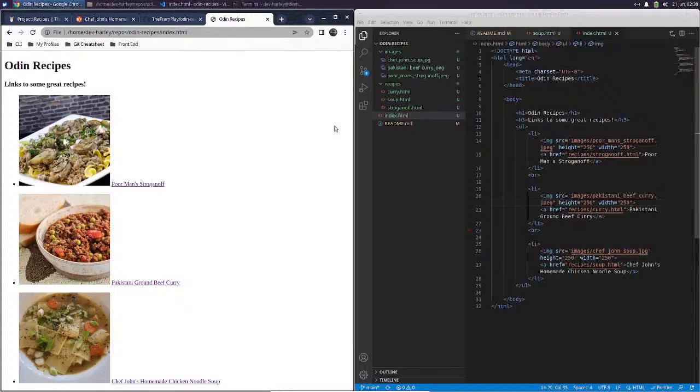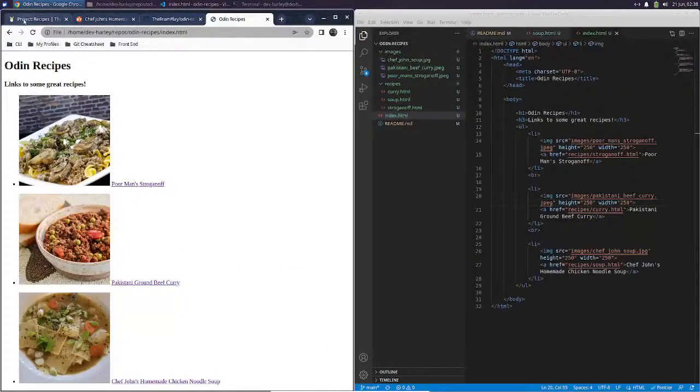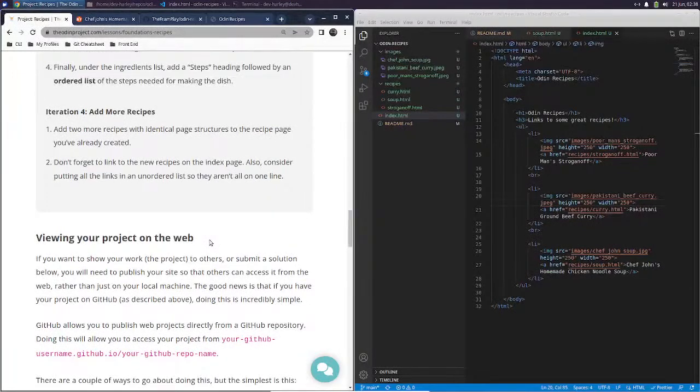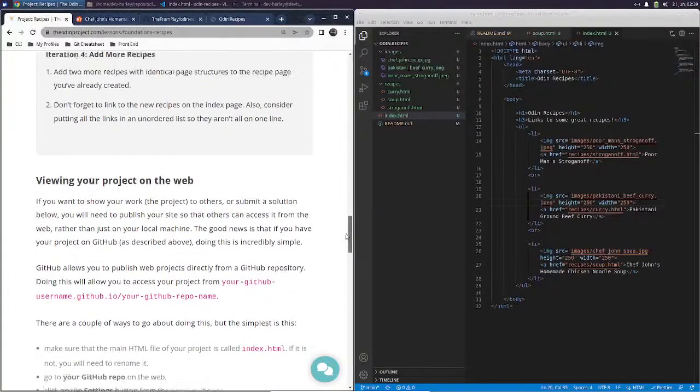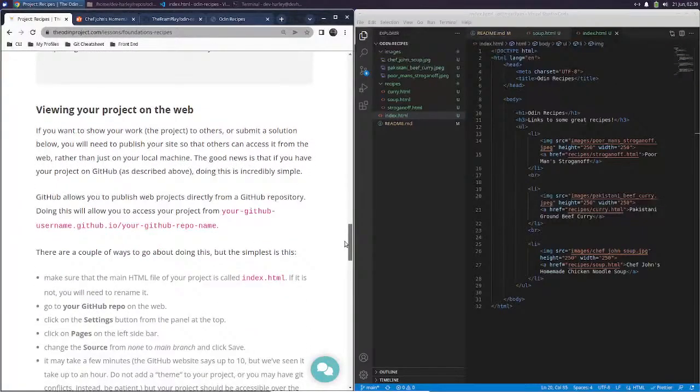Okay, so this has been a long live stream, but I'm getting very far. I think I'm almost done. Actually, I think I am done. Okay. Add 2 more recipes with identical page structures to the recipe page you've already created. Don't forget to link the new recipe pages in the index. Also consider putting all the links in an unordered list so they aren't all in one line. Viewing your project on the web. If you want to show your work, the project to others, or submit a solution below, you'll need to publish your site so that others can access it from the web, rather than just on your local machine.